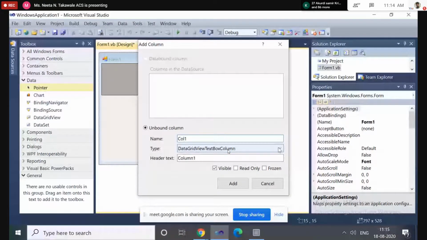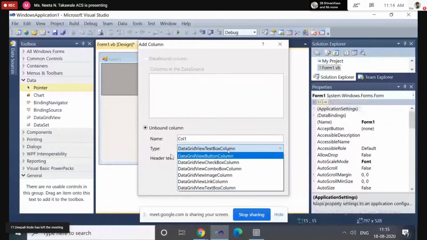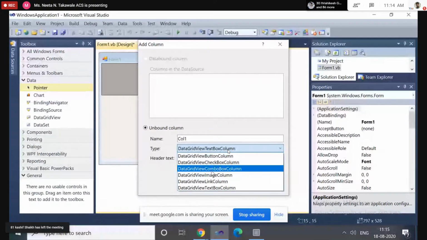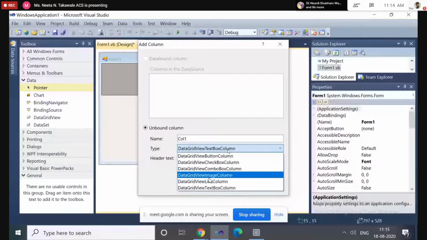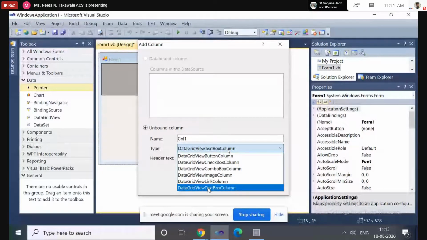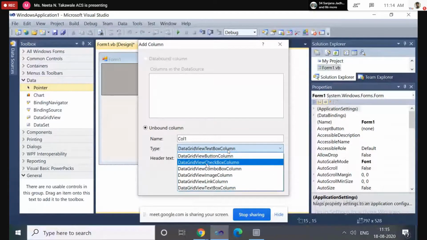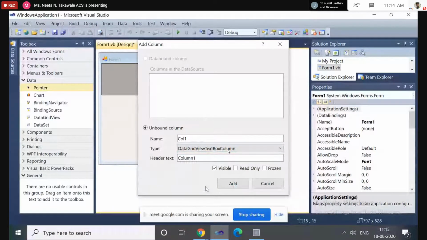Okay, in the second option, type, it gives a drop-down window with a number of options. It is asking whether that column is of button type, checkbox type, combo box type, whether you can add an image in that column, whether you can add links in that column, or whether it is of type text. So you can select any one option. The default selected option is a text box. So currently we are creating a text box column, and then after that it is asking for the header text.